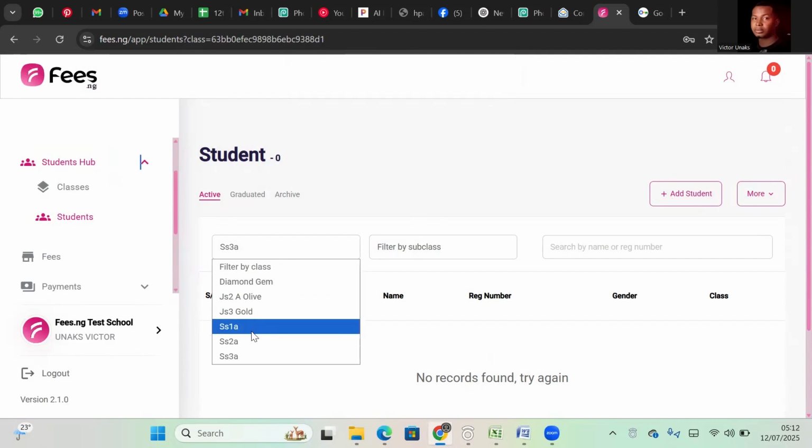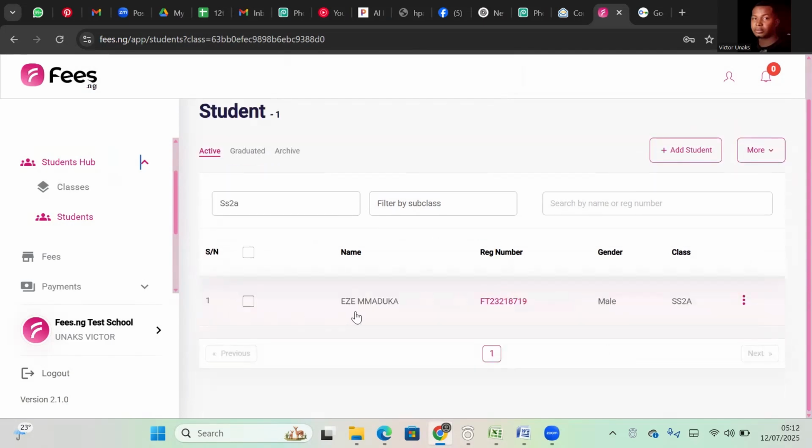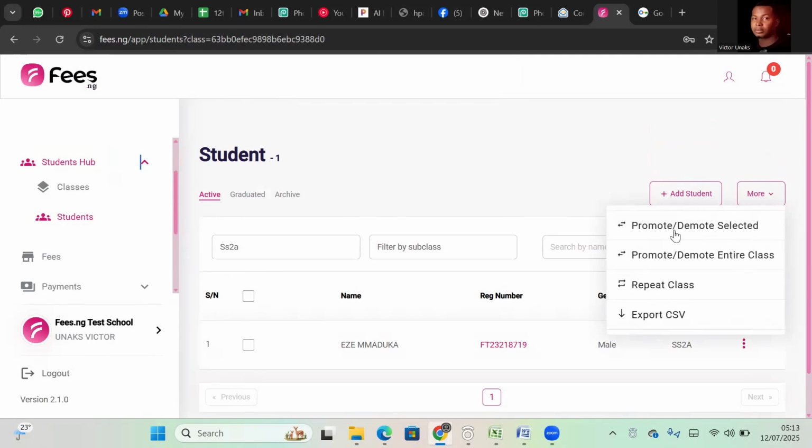So once this is done, it will empty this class so that this class can now accept SS2. Am I right? So I now switch back the class to SS2. So let's see. Now SS2, I have just one student. So now I'm going to take up the same process again. Click on more. Now you see that you're not seeing graduate here because SS2 is not a graduating class. So you only get to see promote and then demote and then repeat and then export. So what am I going to do? I'm going to promote the entire class.